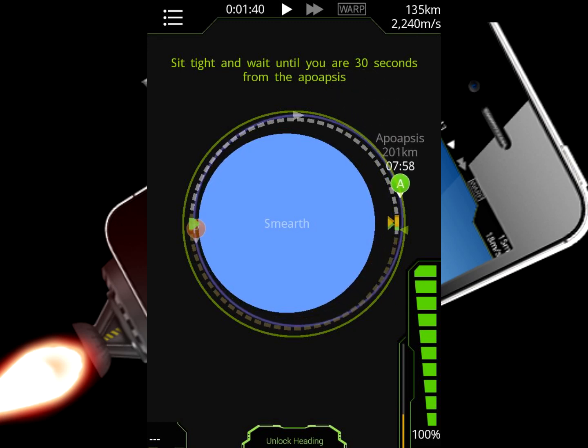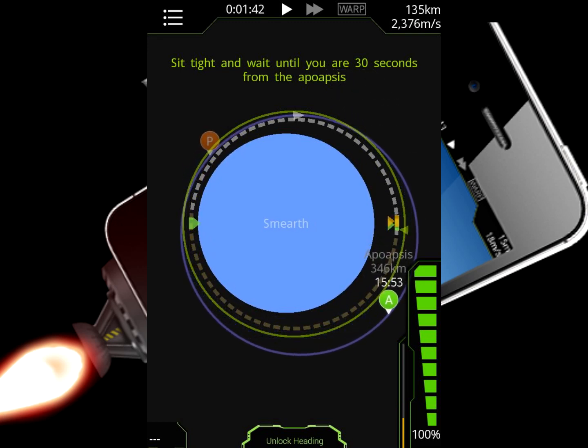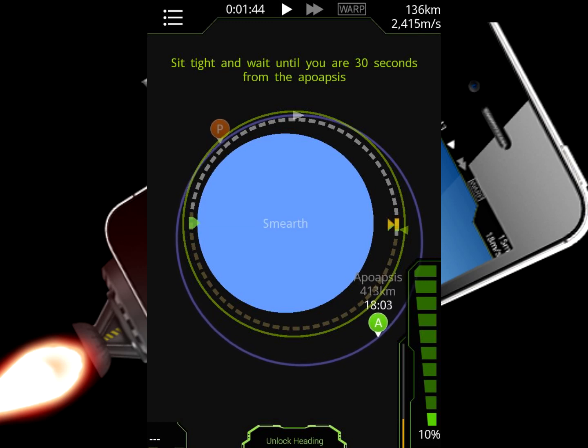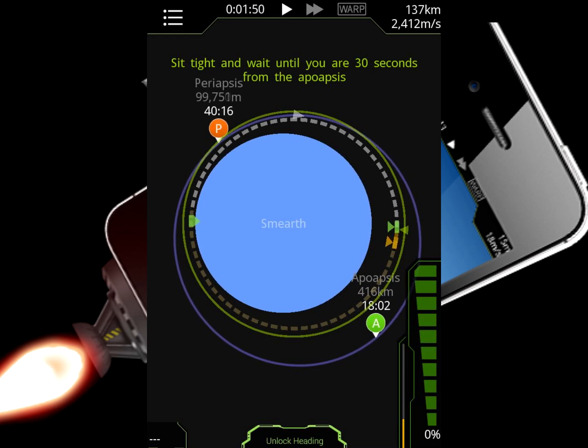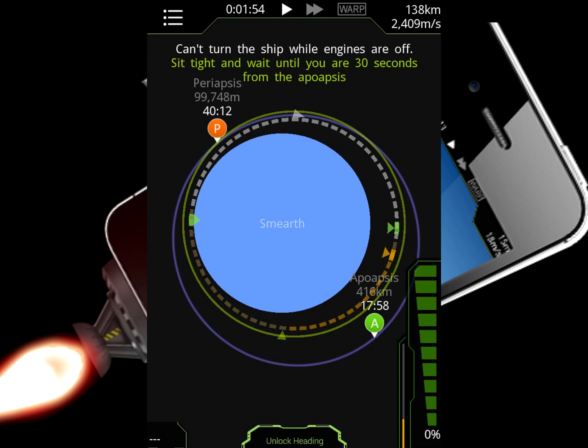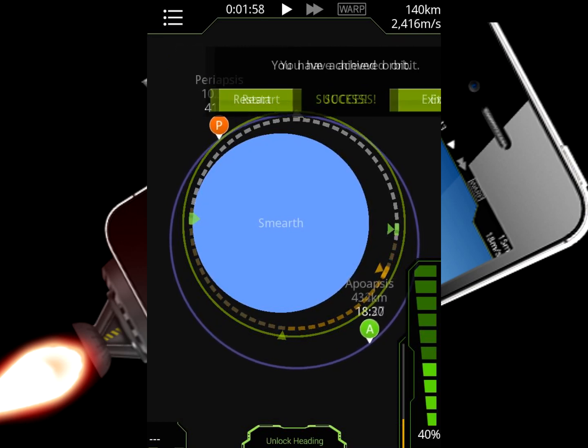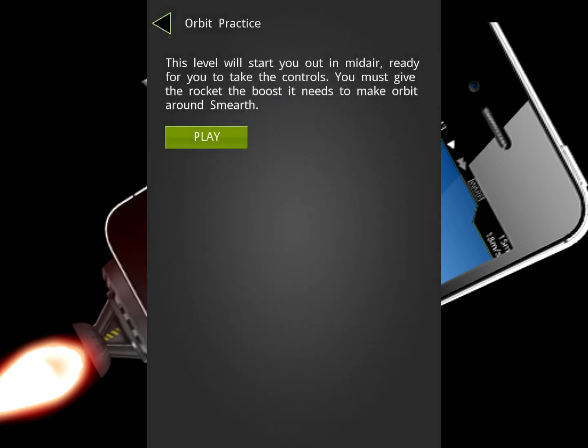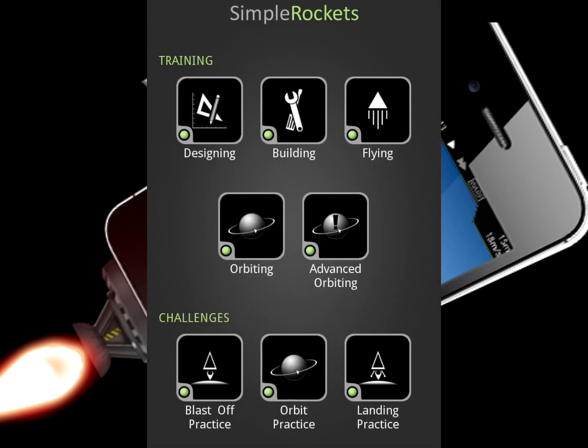So I'm just going to cut my engine. There we go. Not quite in orbit. But wait until I'm 30 seconds from apoapsis. So there, I'm going to point myself downwards so I can bring my periapsis up. Ready? There we go. Exit. Hey, I completed that one. Okay, so that was easy enough.